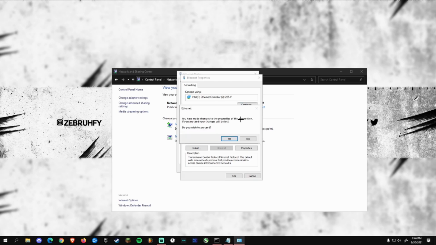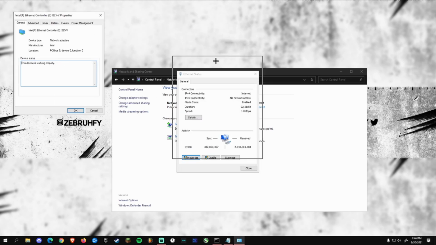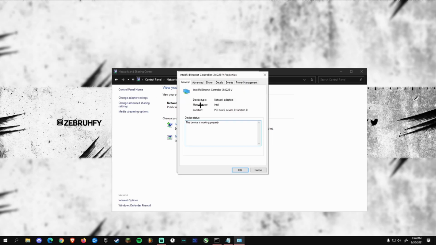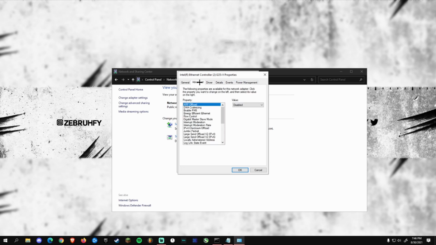And yes, configure. Now, once we have this open, it's going to look something like this. All we want to do is just head over to advanced. And a quick disclaimer: not everyone's drivers are the same. I have Intel drivers. Other people have Realtek drivers. You know, there's a lot of different types of drivers.